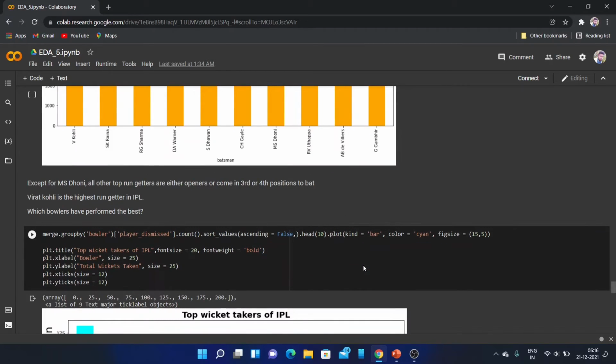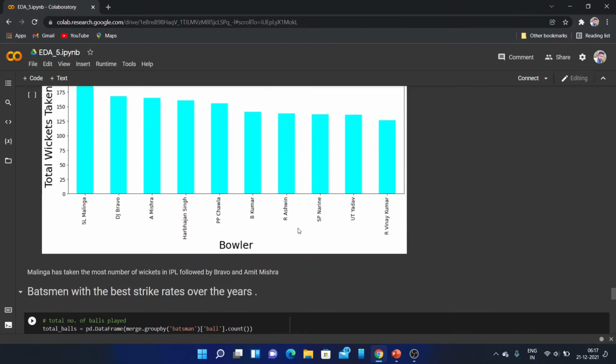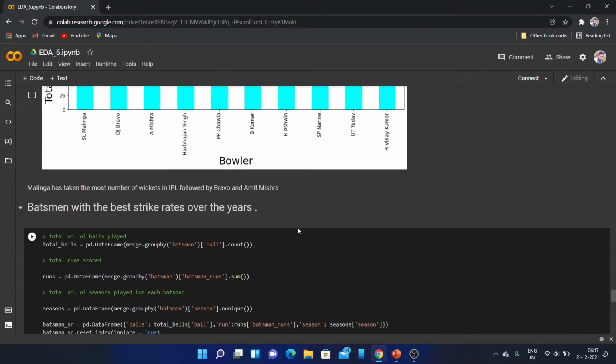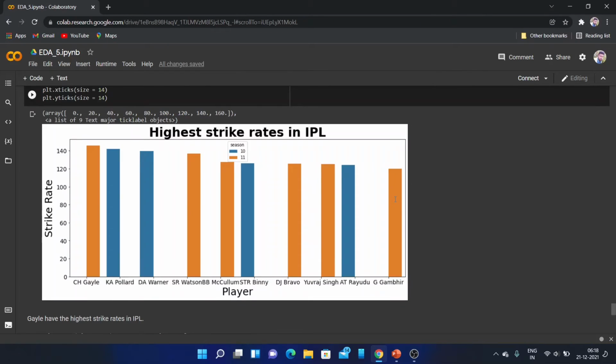Now let's apply the same for bowlers. Lasith Malinga has taken the most number of wickets, followed by Bravo and Amit Mishra. Batsmen with the best strike rates over the years. This bar depicts the highest strike rates in IPL.